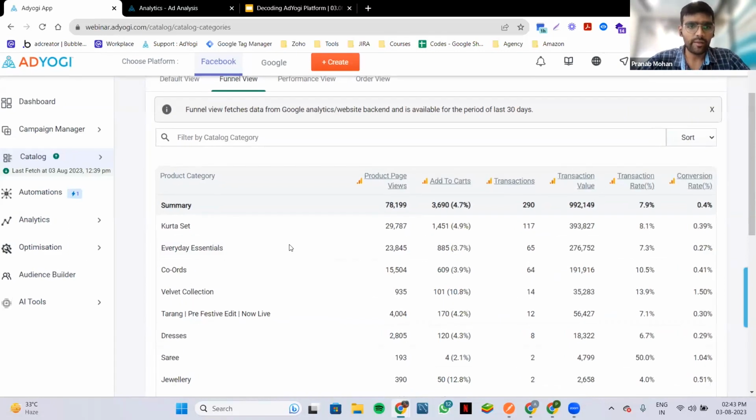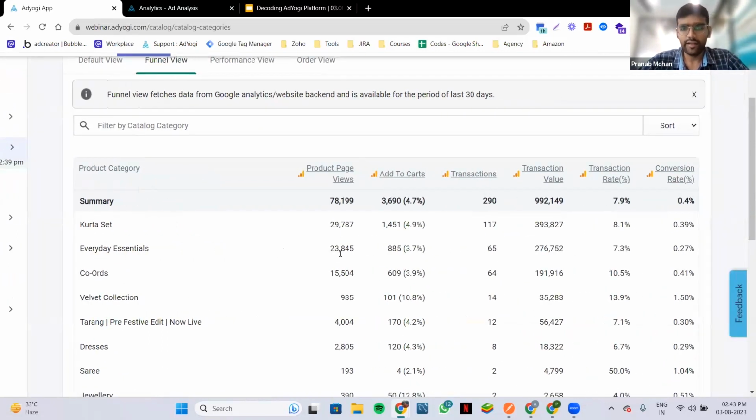So in case, let's say, I pick up my kurta sets and my everyday essentials, it is very clearly visible to me that of the two categories that are currently getting almost equal product page views, the add to carts for my kurta sets is comparatively high as compared to my everyday essentials, along with the conversion rate. So essentially, when you're trying to check the funnel view, conversion rate, or let's say you're converting product sets or categories, could be the first thing that you want to look out for, or your hero categories could be the first thing that you look out for, basis the conversion rate.